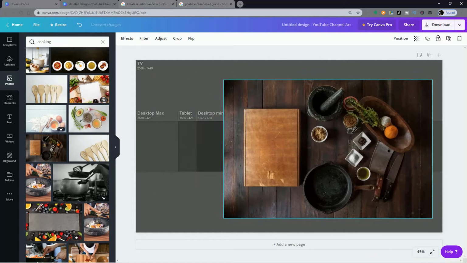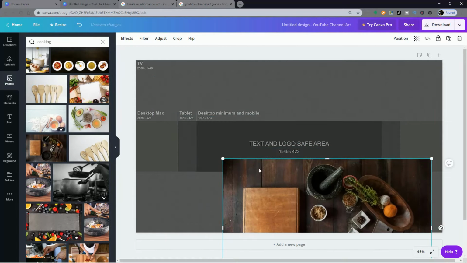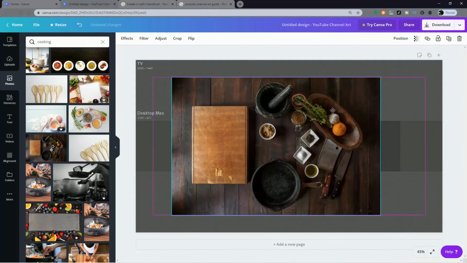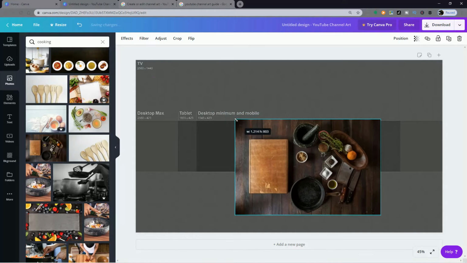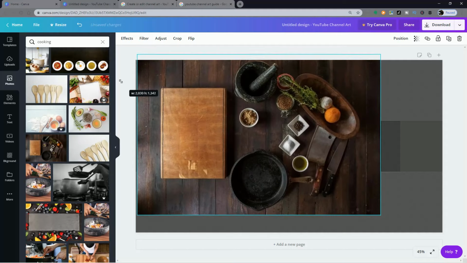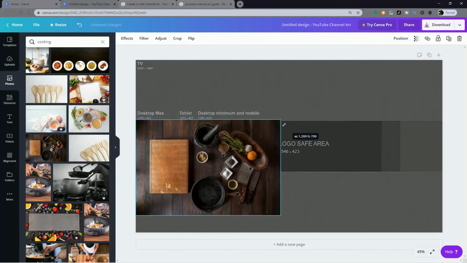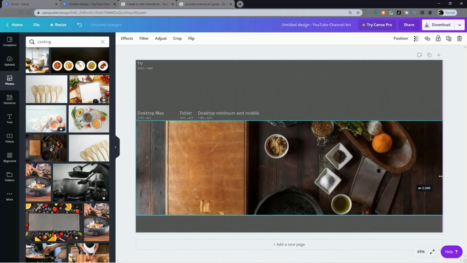Now obviously we need to resize this image, and remember we'll need to also make sure that it's within this safe area or safe zone based on this guide that we have. So we can start messing around with the scale and resize it accordingly. Let's say I want this to fit right here. And I can drag this all the way across as well.